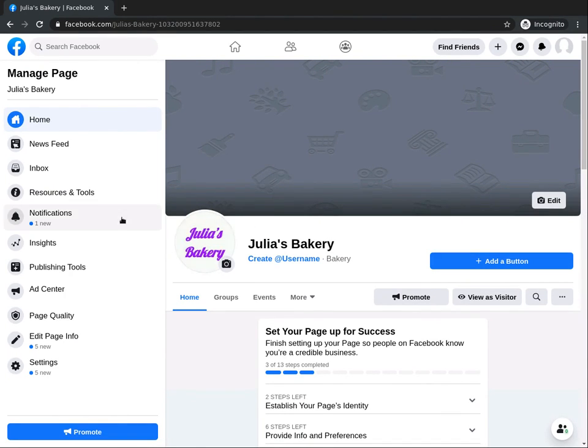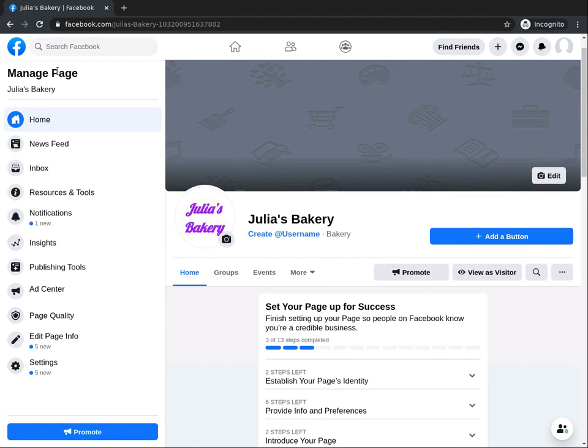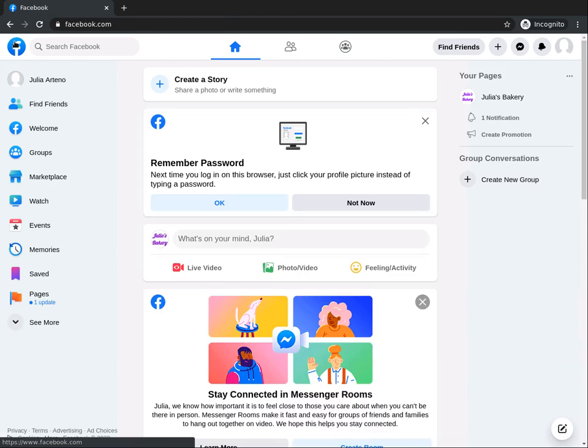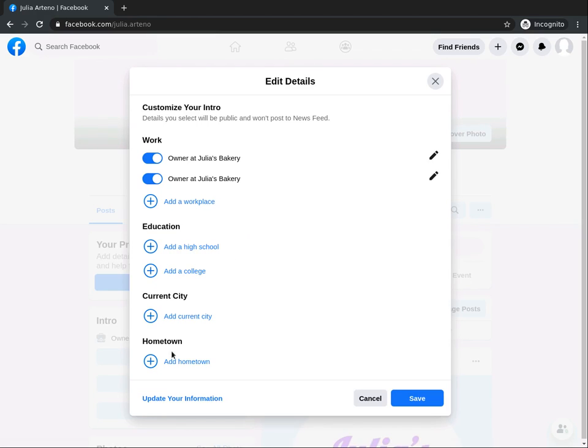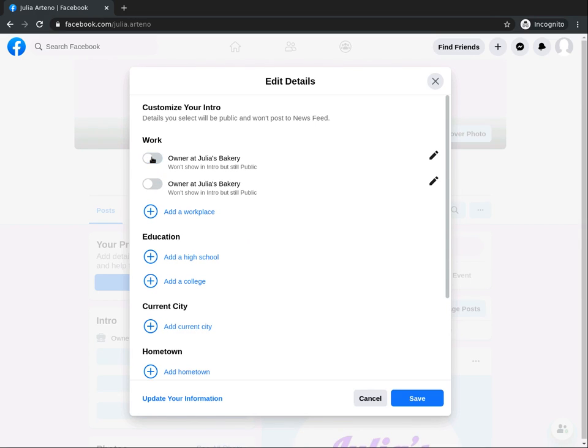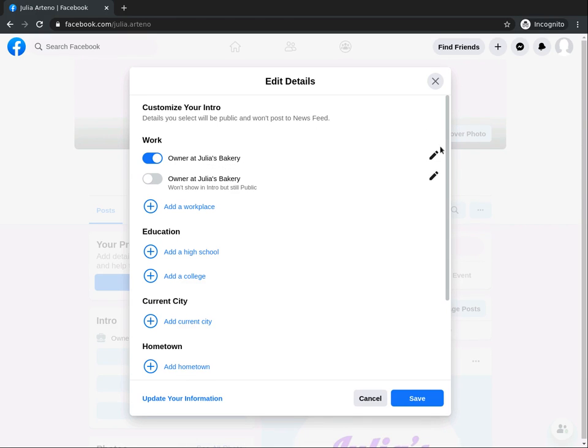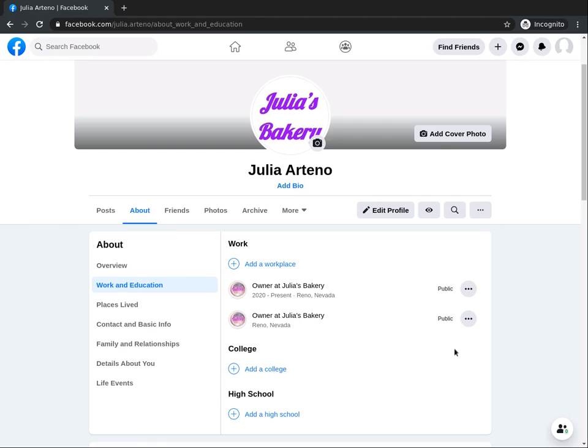So as you can see here, I updated this information. It is visible now. My profile picture is now my business's logo. And what I mentioned earlier was linking your information back to your personal profile. Since you have a page now, you can go back to edit your details and you can actually make this workplace the business that you just created.